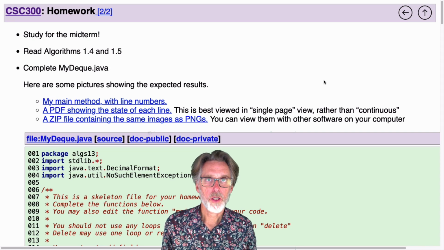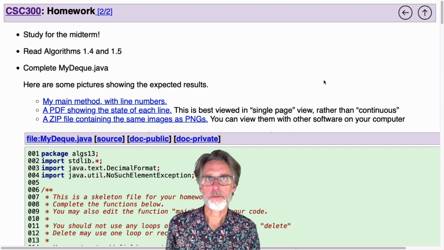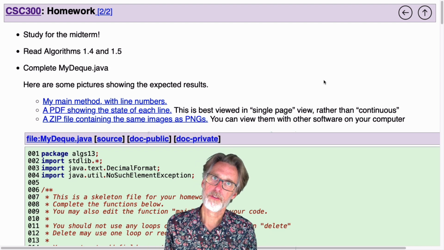The main bit of homework this week is to study for the midterm. We'll talk more about that in our live section. But in addition, you should do some reading through Algorithms 1.4 and 1.5. That's the last two sections of Chapter 1.